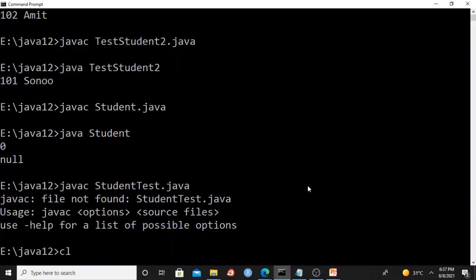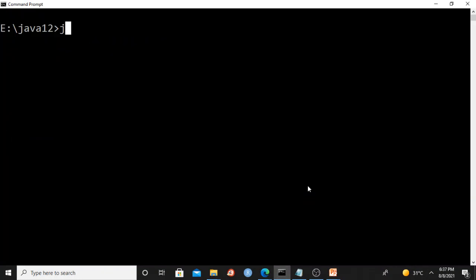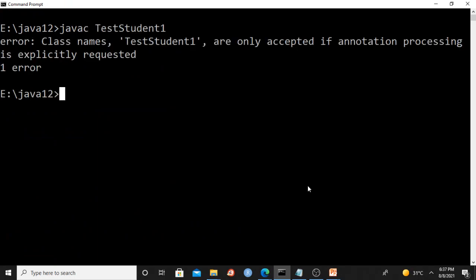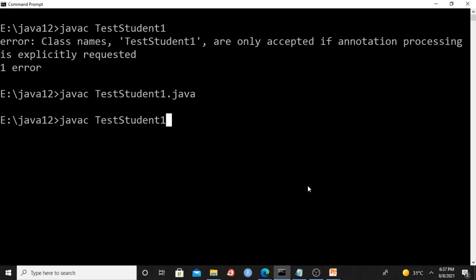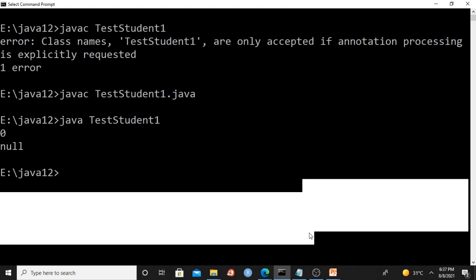Let me clear the screen once. How can I compile that program? I am just demonstrating my previous program, nothing more than that. This is .java, yes, this is compilation. Now let me run this one. How can I run? java TestStudent1, 0 and null. Just remember, here also you are getting this; this is the demonstration of my previous lecture.